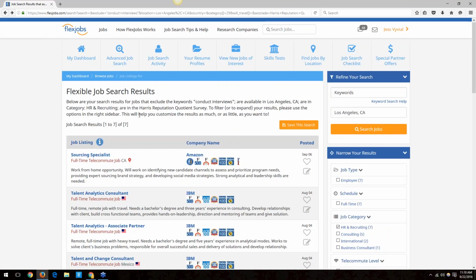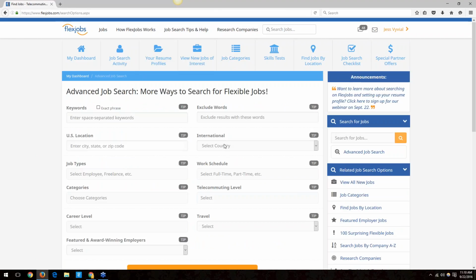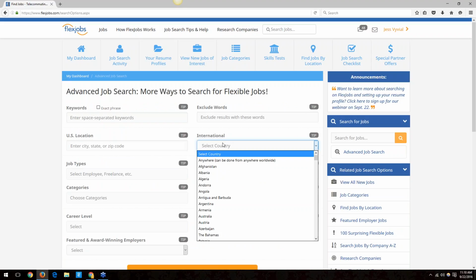All right, so let's go to the next field on the advanced search. The next field is the international. If you live in the U.S., you can leave this blank. However, if you're not in the U.S. or you're planning on moving out of the U.S., you're going to want to go ahead and select that country, or the anywhere in the world icon. Anywhere in the world is the first one right there, and that means you could do that remotely from anywhere.